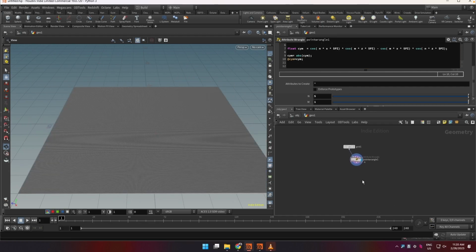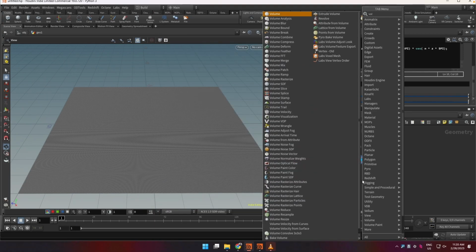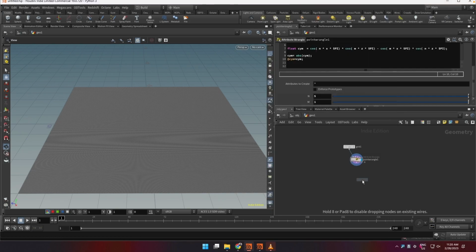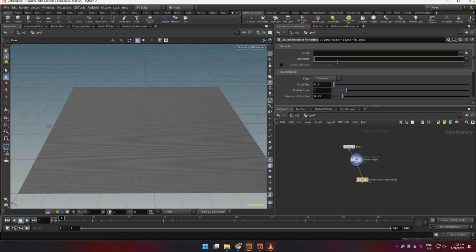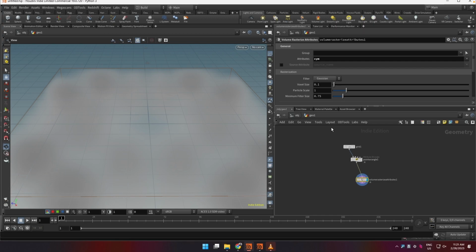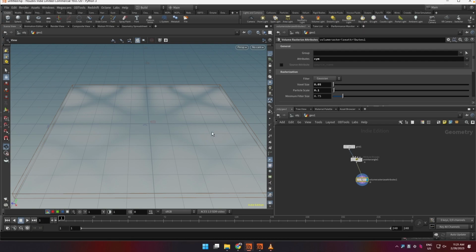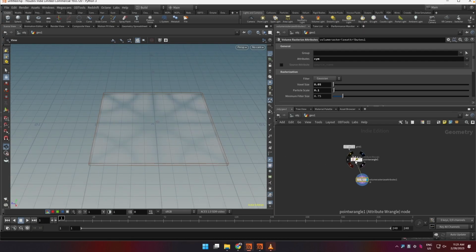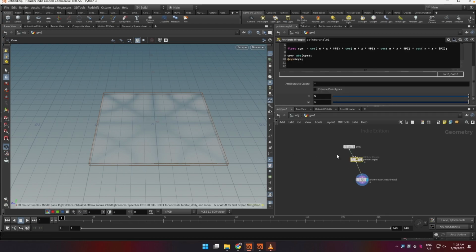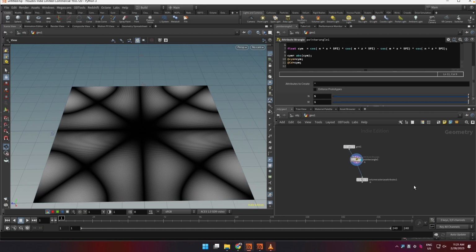Okay, and now I'm gonna create a volume based on this attribute using the volume rasterize. Let's make the voxel scale smaller and the point scale also smaller. Okay, and what we have is this attribute called CIM, which we visualized earlier. Let's also put it into color so it's easier to visualize. We have this attribute as a volume.